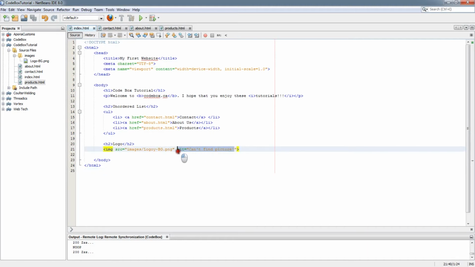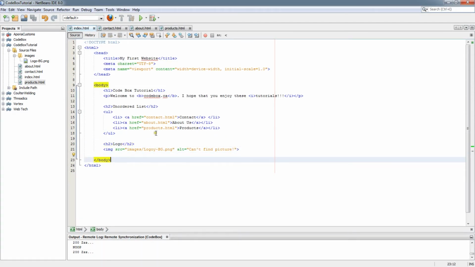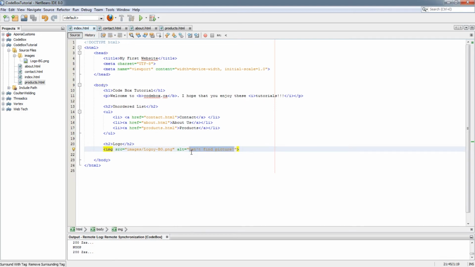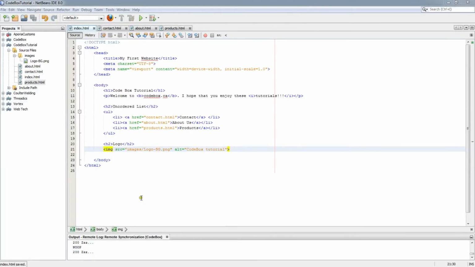Google uses these alt tags for search engine optimization. So when it crawls through your code, it doesn't look at your source, it looks at your alt. So generally you want your alt to say something that's similar to the picture. So we'll say CodeBox tutorial. We're going to change this back to logo_bg. And if we refresh, our logo is back.